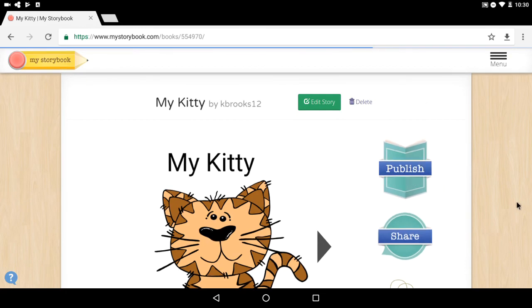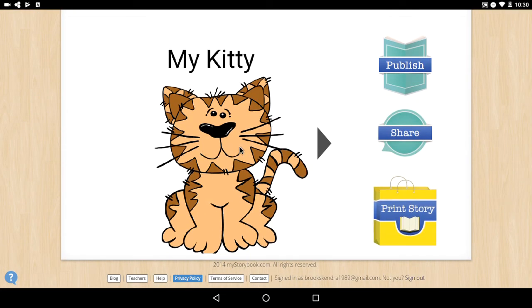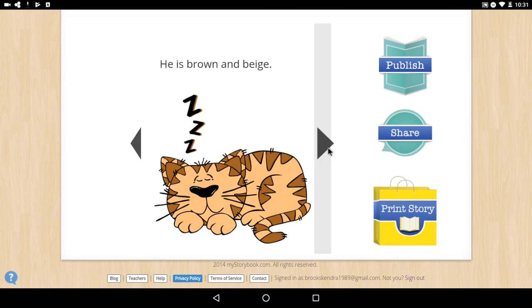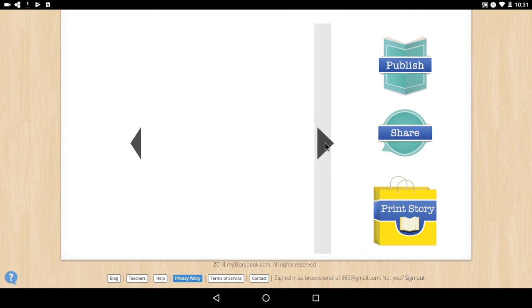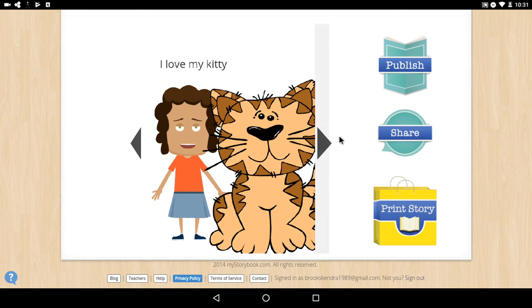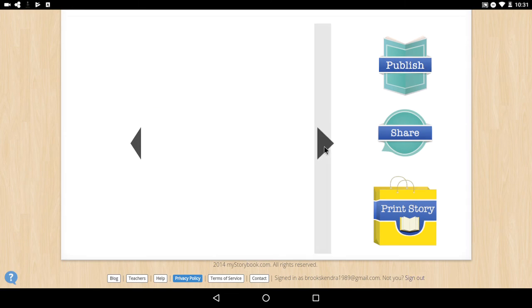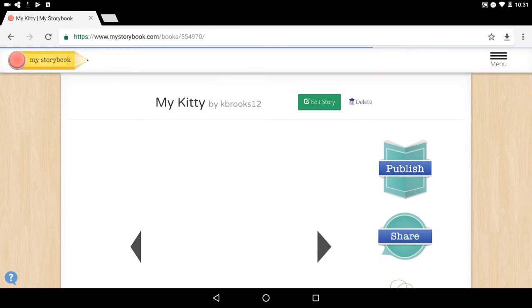And now let's just take a look at our story. And so what we're going to do is, it's titled My Kitty. And look, he is brown and beige. I got a kitty for my birthday. I love my kitty. The end, guys. See how easy and simple that was? It's really great. And remember, guys, this is your first time using this, so just use your imagination.